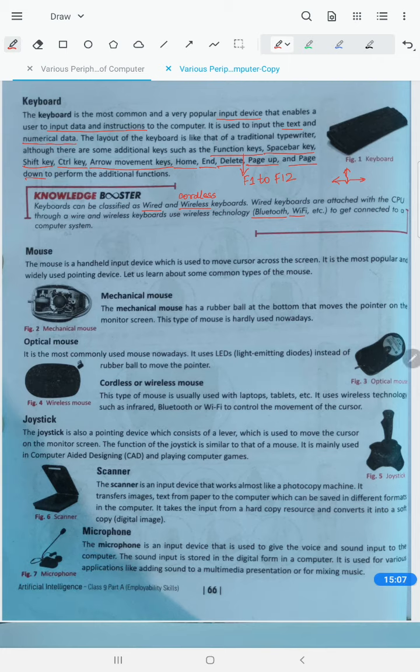Now we have the mouse. Mouse is a very small device. It is very small, and that's why it is a handheld device. It is used to move the cursor across the screen. It is a pointing device actually. It is the most popular and widely used pointing device. There are so many other pointing devices, like the joystick, which is also a pointing device, but the mouse is mostly used.